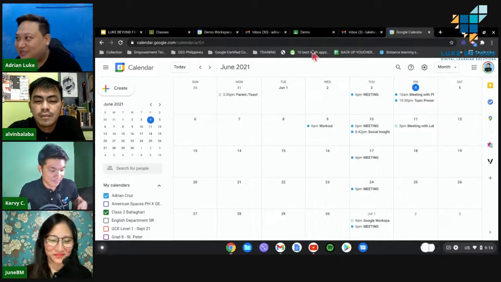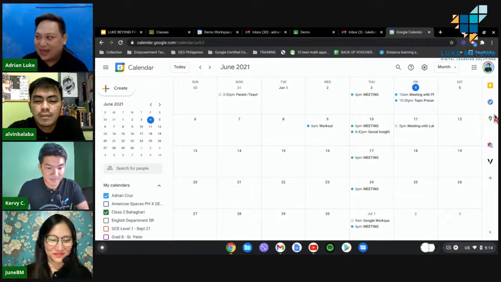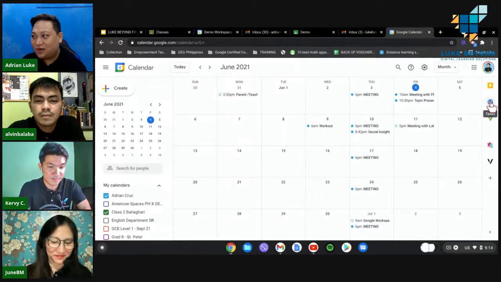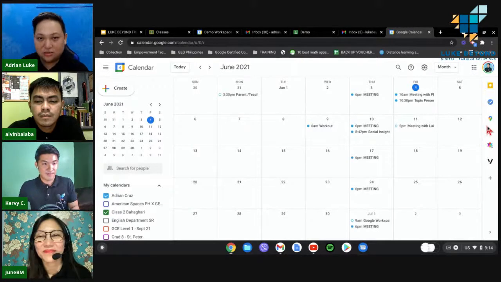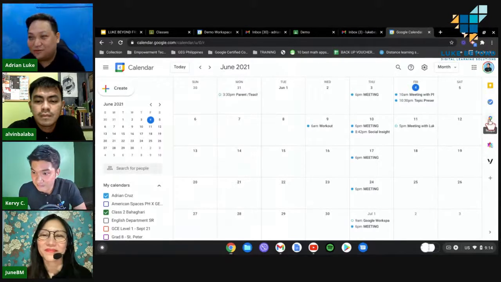As you can see, here, sa ating right panel ng ating screen, kanina nabanggit ni Sir Alvin, we have Google Keep that we can utilize. The other one is Google Tasks. Now, if you can see, sa third icon sa ating right panel, we have here the Google Maps.